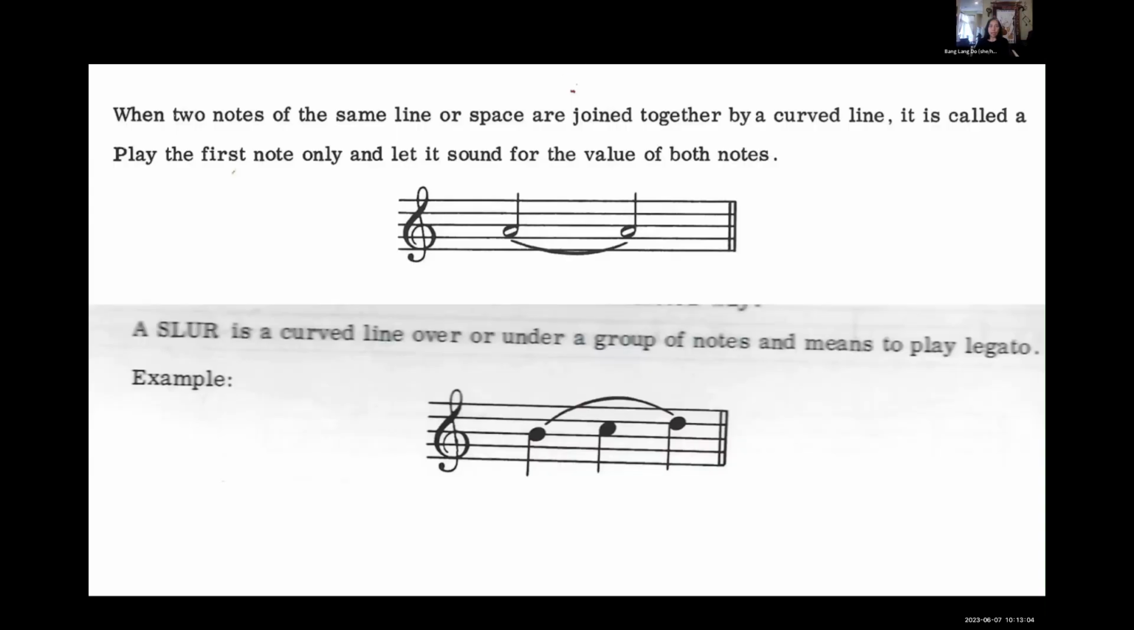We talked about ties last time, so this is still review. Same note, exactly the same place, same pitch. Then this thing is called a tie, like the tie that men wear on their shirts. It prolongs. Let it sound for the value of both notes. Just hold it down and let it sound out, two more beats. That's what a tie does.